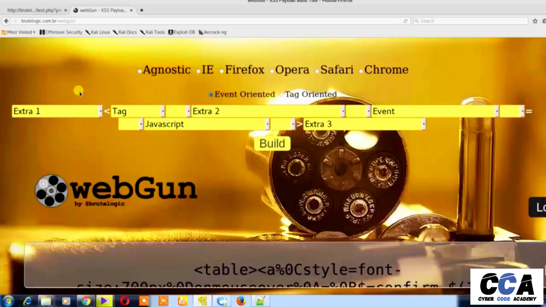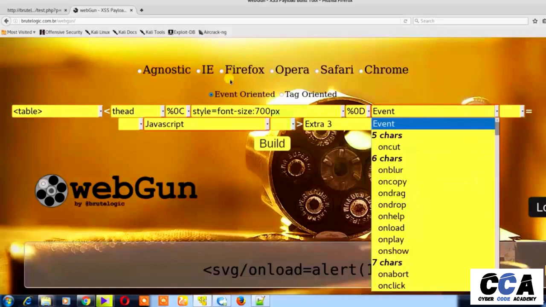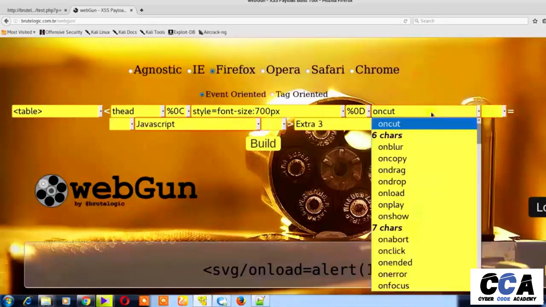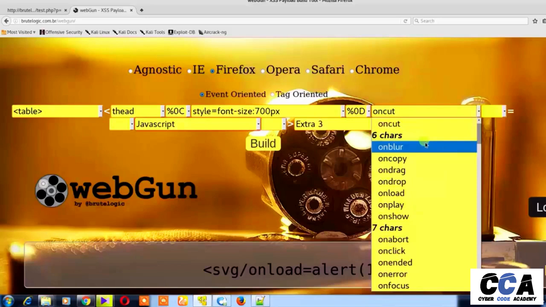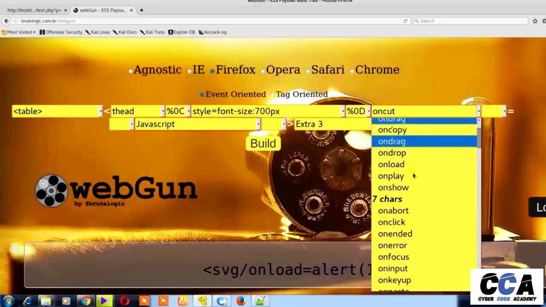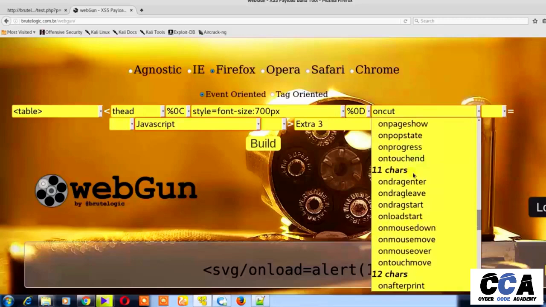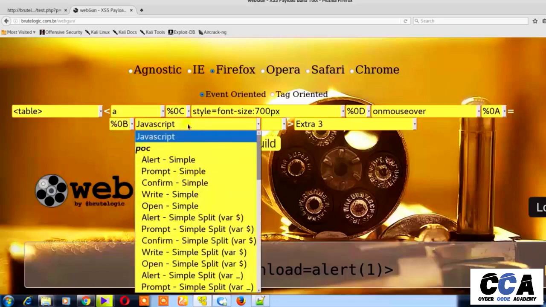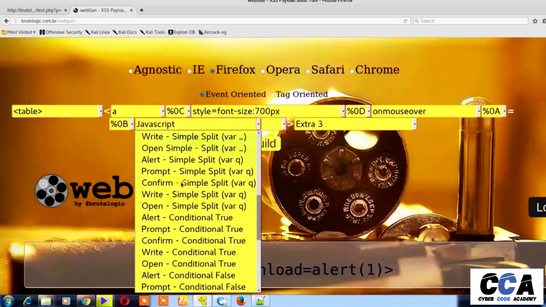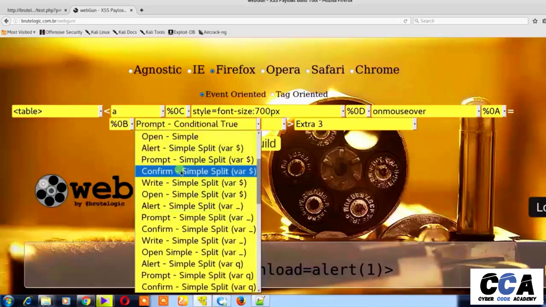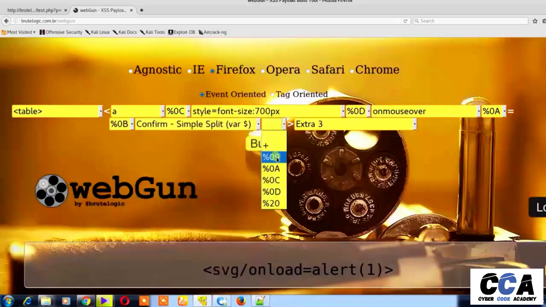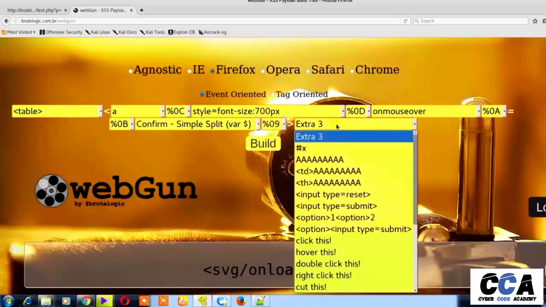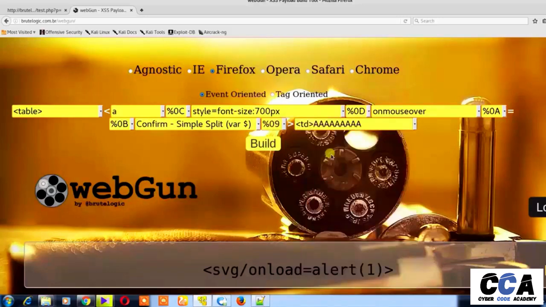Now let's build a simple XSS script in the Firefox browser. So I select Firefox, event-oriented options. Let's select the extra 1 drop-down option as table. Next, the tag drop-down option as thead. Next are the %0c values. For the extra 2 drop-down, select style=font-size:700px. The next are the %0d values. For the event drop-down option, select onmouseover. Next are the space %0a values. For the JavaScript drop-down option, select confirm(1). Next are the space %09 values. For extra 3, select td, aaa.